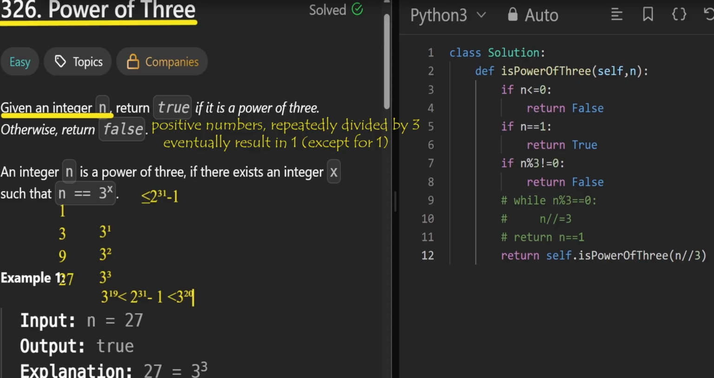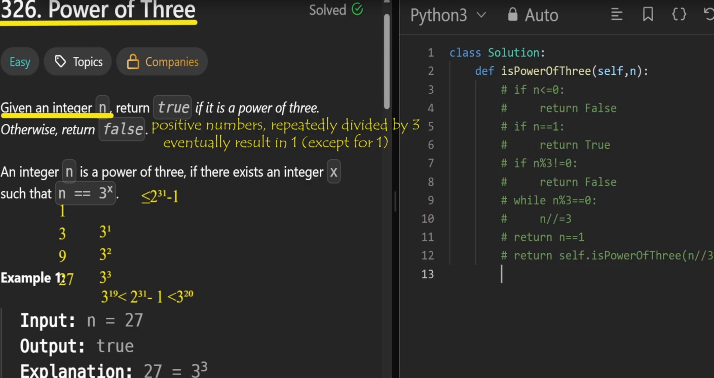This means every power of 3, from 3 to the power of 0 up to 3 to the power of 19, divides 3 to the power of 19 evenly. Here is a one-liner solution based on the math we just discussed.